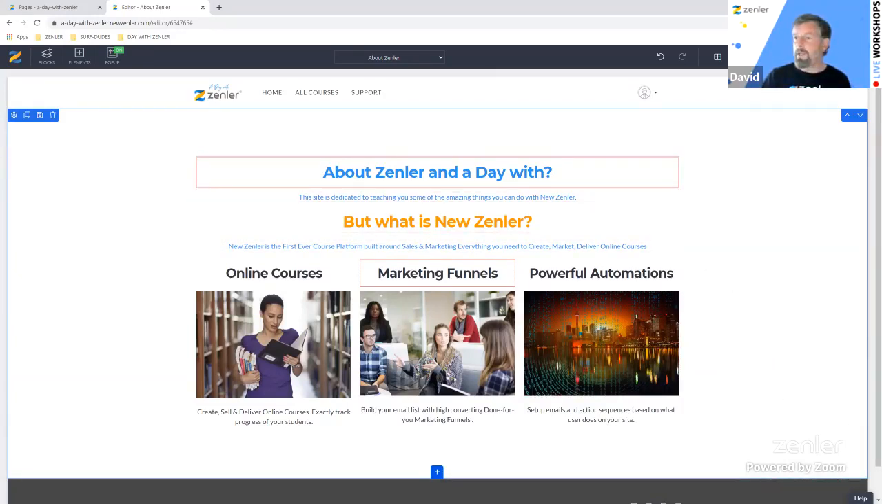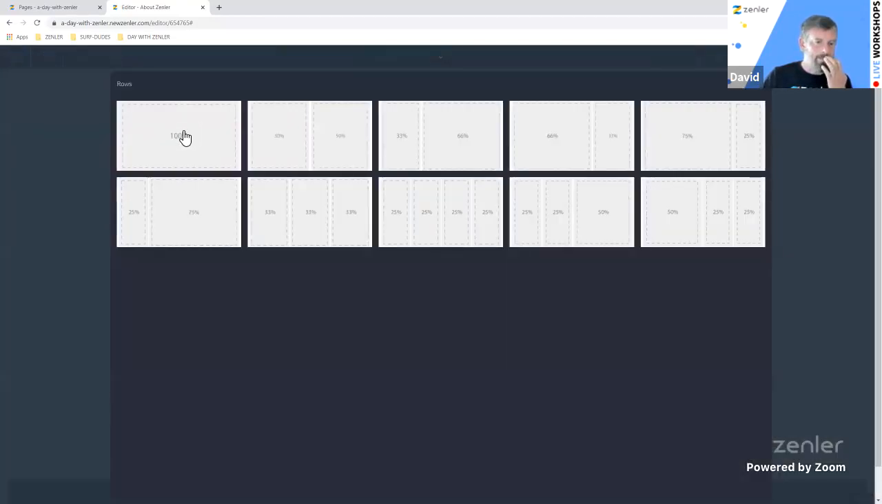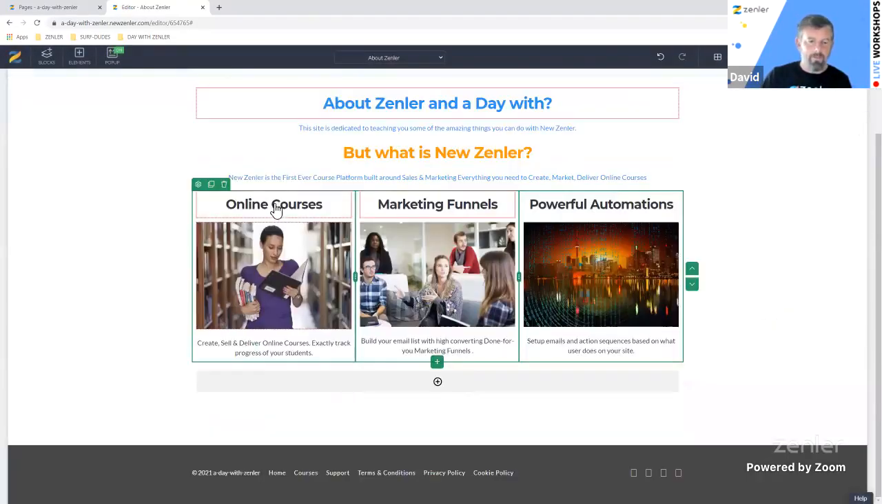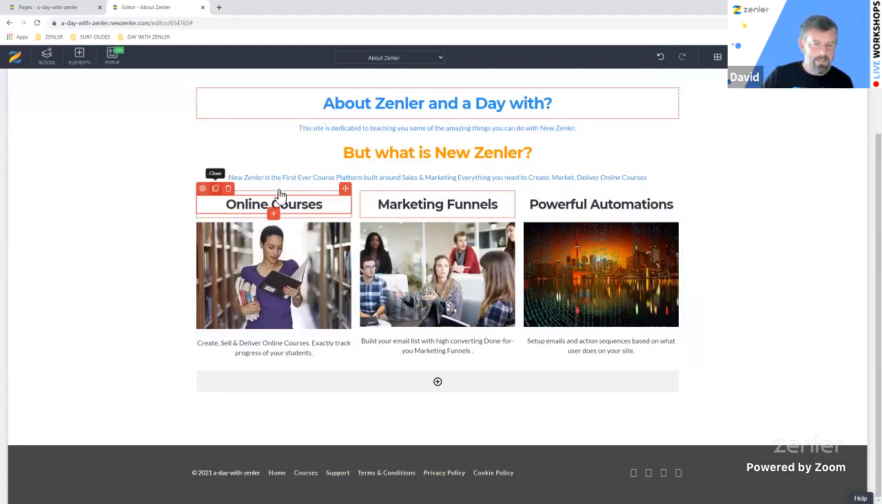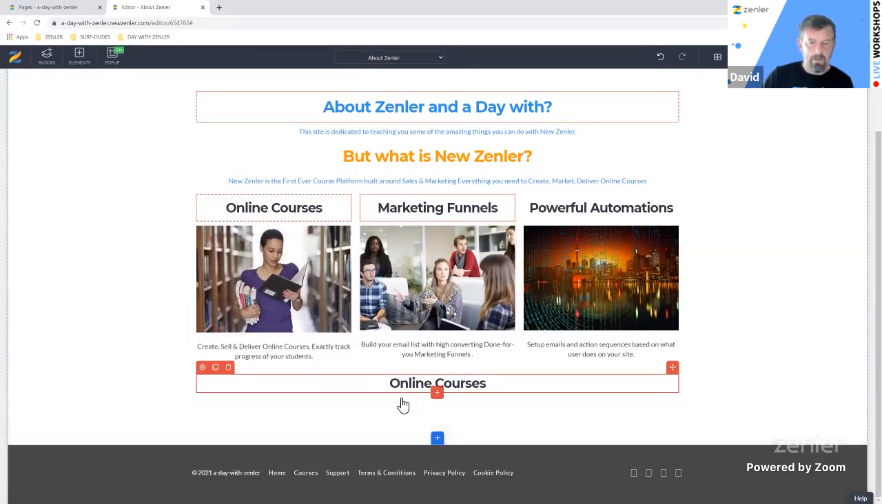So that's a nice little page we set up there, which I think works quite well. So obviously we've got tons of features with Zenler, but what I'll do is I'll add another little block, and I'll just run out the rest of them. So I'm going to take this, duplicate it, move it into here, and I can run out some more.